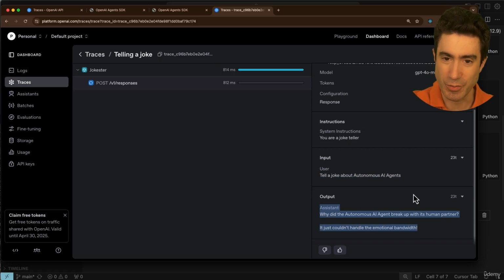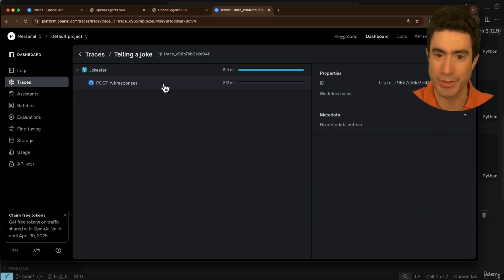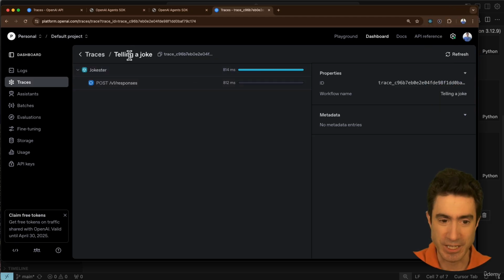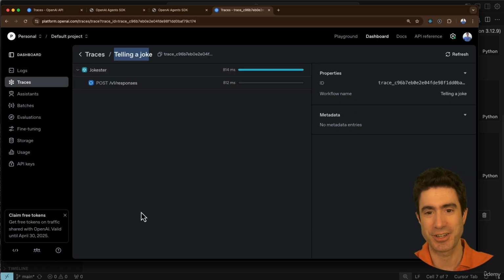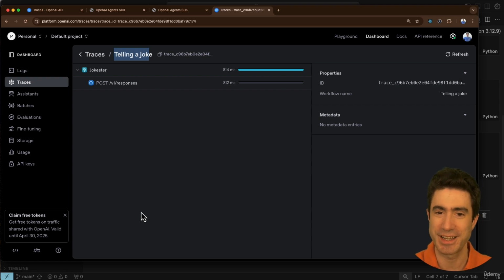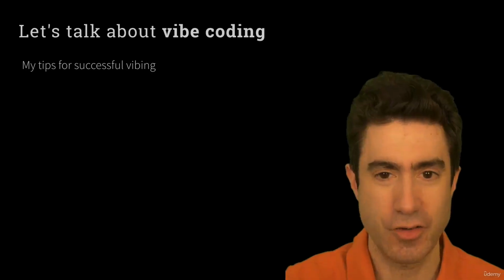So true to its word, it's giving us a clear trace of the single call to an LLM that happened as part of this agentic workflow, but it's packaged it up under the heading telling a joke. And this has allowed us to come into traces and see this. As you can imagine, it's not particularly profound with this very simple example, but there will come cases in the future when this is going to be invaluable. So that concludes our very first foray into OpenAI Agents SDK.